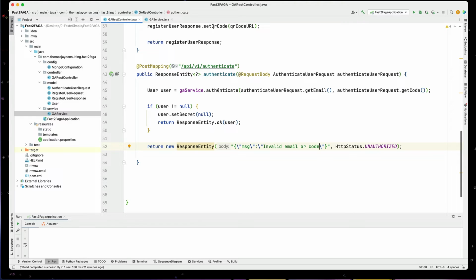So back in the controller, very simple. I go through, I authenticate. If I return the user, I clear out the secret. No reason to bring that back to the user. And I respond to that with an OK. Otherwise, I return back with a small message that says invalid email or code and HTTP status of unauthorized.